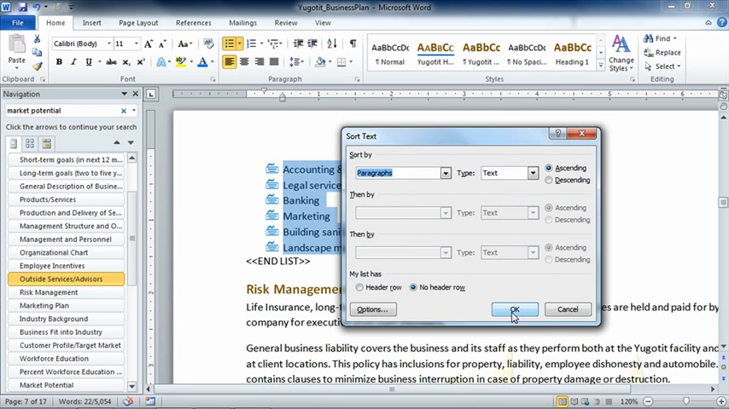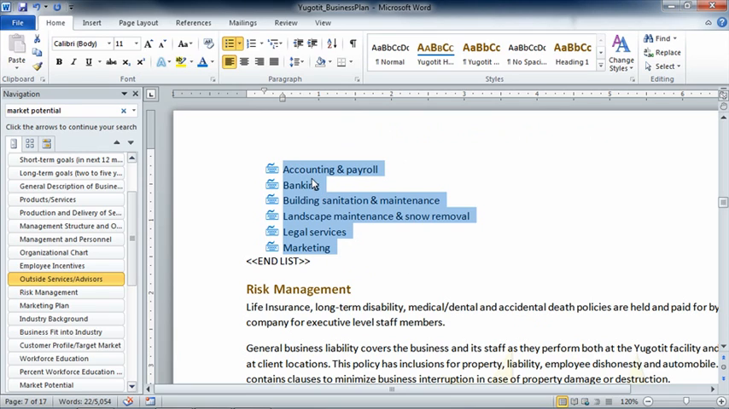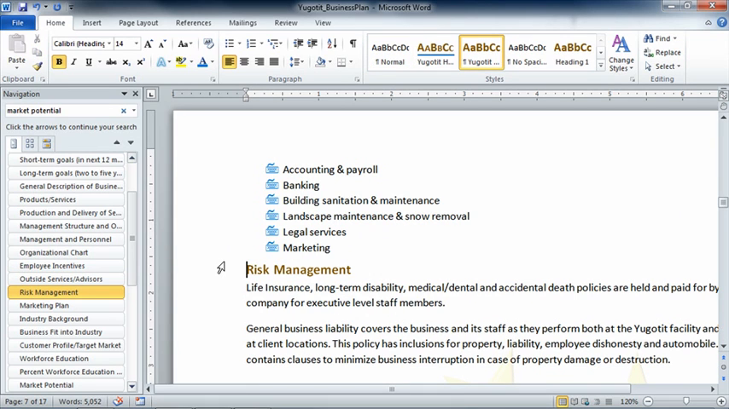We'll simply say OK, and we can now see that accounting and payroll does stay at the top, but now we have banking, sanitation and maintenance, landscape and snow removal, which used to be last, legal, followed by marketing. At this point, we'll also go ahead and take out that end of list marker since we now have made it a list. And we now have something in an easier order, and we didn't have to do a lot of cut and paste or copy and paste.